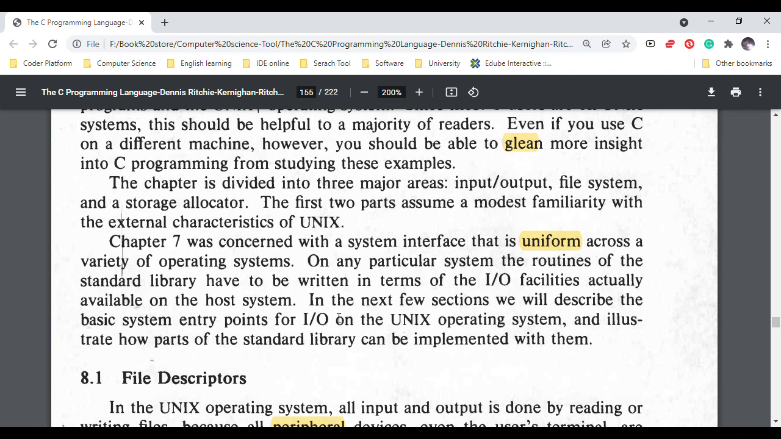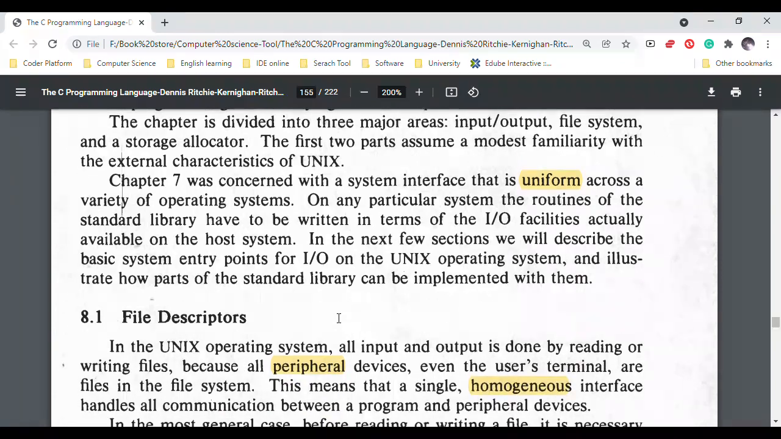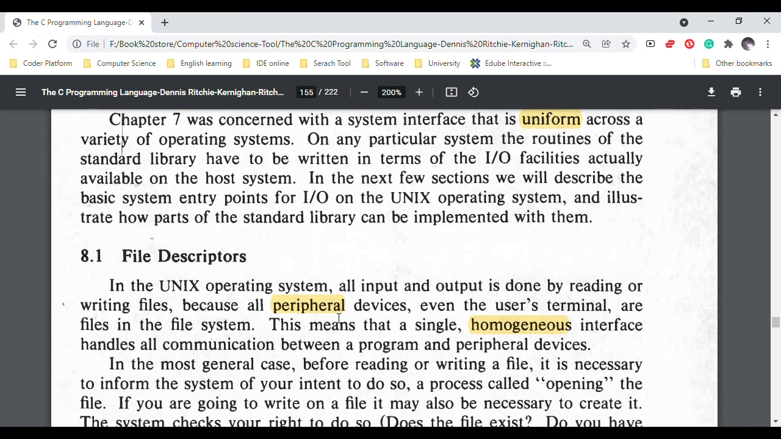Chapter 7 was concerned with a system interface that is uniform across a variety of operating systems. On any particular system, the routines of the standard library have to be written in terms of the facilities actually available on the host system. In the next few sections, we will describe the basic system entry points for input/output on the Unix operating system and illustrate how parts of the standard library can be implemented with them.